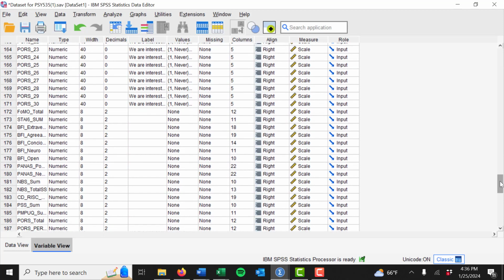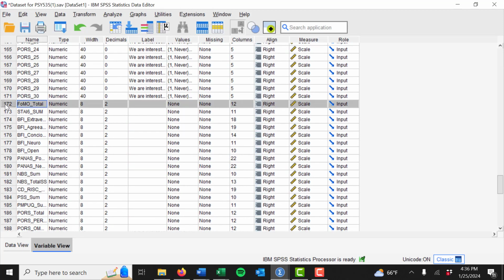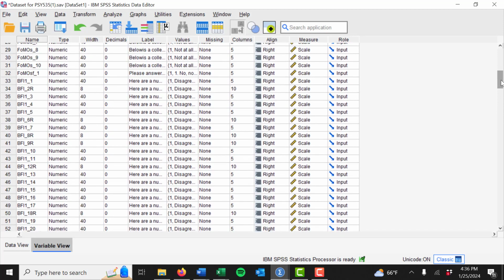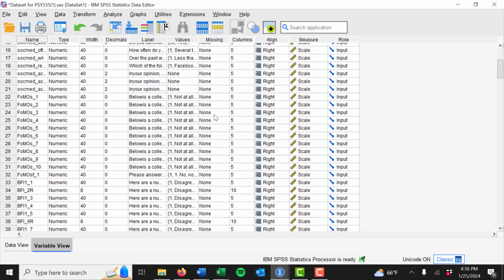All right. If we scroll down, we will see that fear of missing out total is listed here. So we know that in column 172, when we go back to our data set, that's where we will find that particular variable. Okay. And if you are interested in understanding a bit about what fear of missing out is getting at, you could always click on the label, which will lay out the instructions that are given to research participants when they're getting ready to fill out the survey.